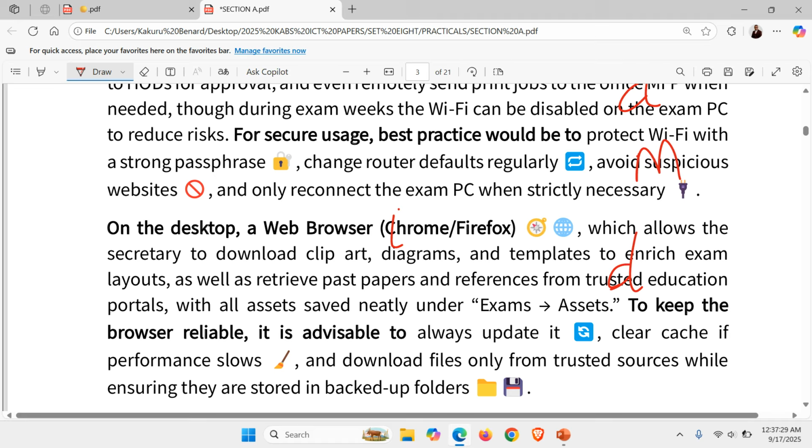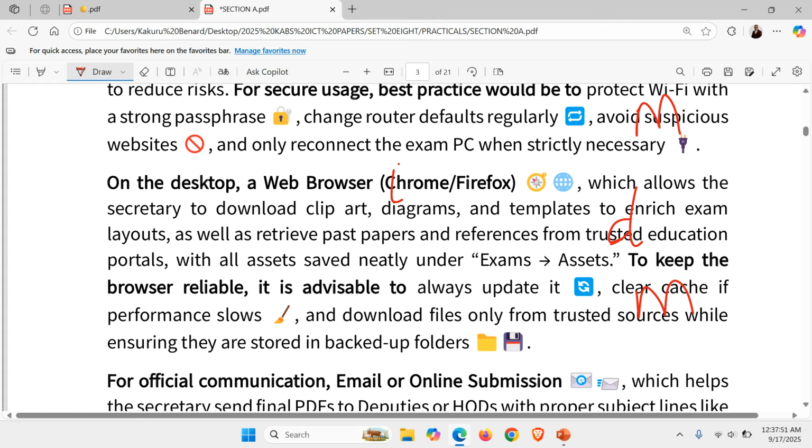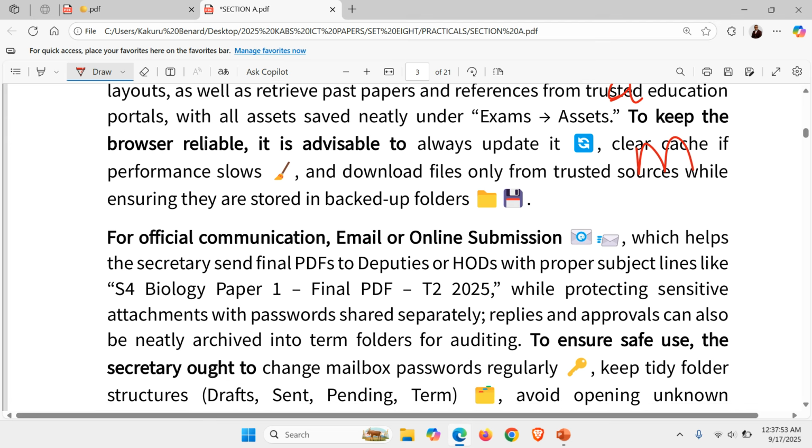To keep the browser reliable, it is advisable to always update it, clear cache if performance slows down, and download files only from trusted sources while ensuring they are stored in backed up folders. So this is our safeguard practice, our maintenance practice.